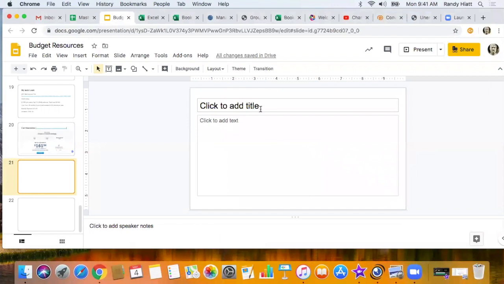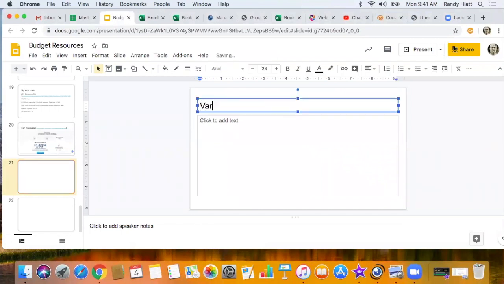So the first thing is we want to create slides. We know that we're going to do some variable incomes. So Mr. Hygget's bell, let's take care of this. My A button's not working on my keyboard. There we go. So variable and fixed expenditures.